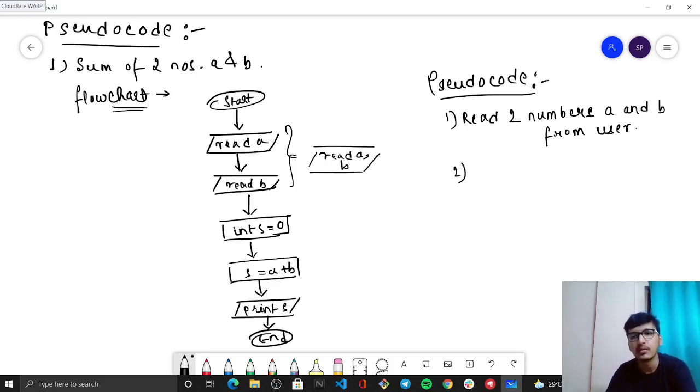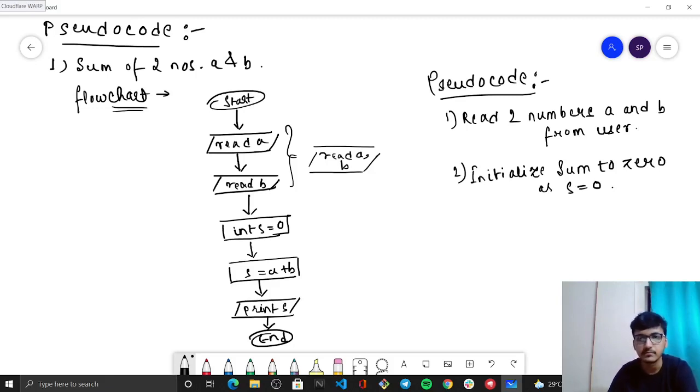Next thing that we have to do is, after we have taken the two numbers a and b from the user, since we have initialized s equals to 0 in the flowchart, we will be writing: initialize sum to 0 as s equals to 0. Read two numbers a and b from user. In brackets you can also write int a comma b. Here you can write int s equals to 0.